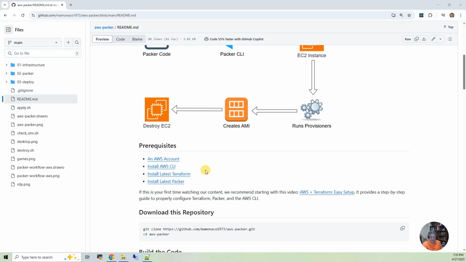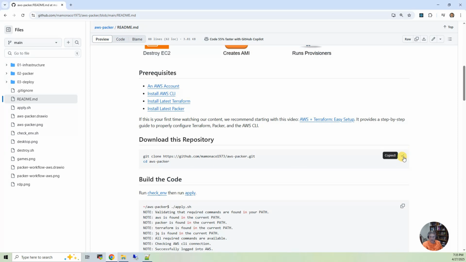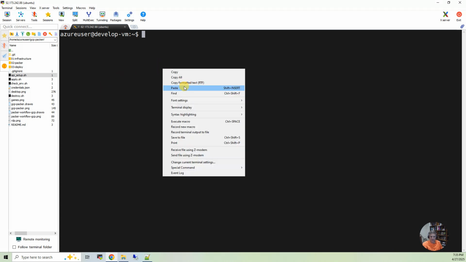Then you have to have the AWS CLI. We use that extensively in the scripting. And then you need to install the latest version of Terraform, and the latest version of Packer. At this point, I'm going to assume that you've done all of that. So I'm going to copy this, go to my Ubuntu development environment, and paste.